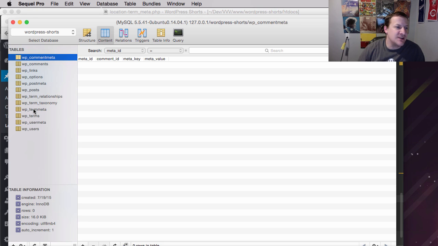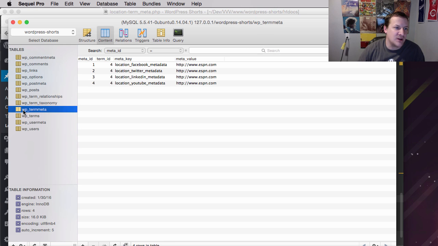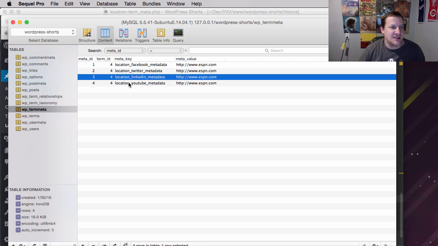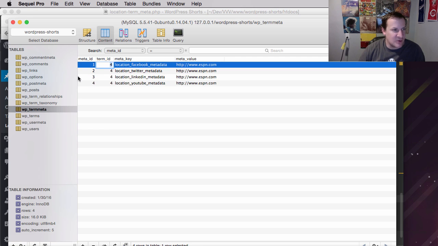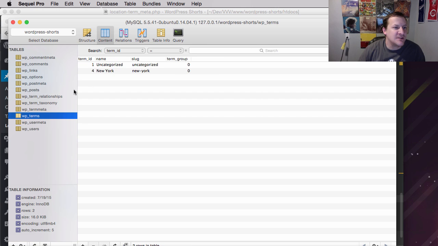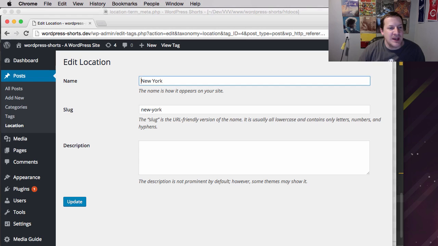So you'll see right here, because we're on WordPress 4.4, we now have this new table called term meta. And if you look in here, you can see that our stuff is actually in here for the term ID of number 4. And if we go look at terms, we can see that the term ID 4 is New York. So we have successfully saved our metadata to this taxonomy. But like I just said, you don't see it here. And that's because these are two different screens.